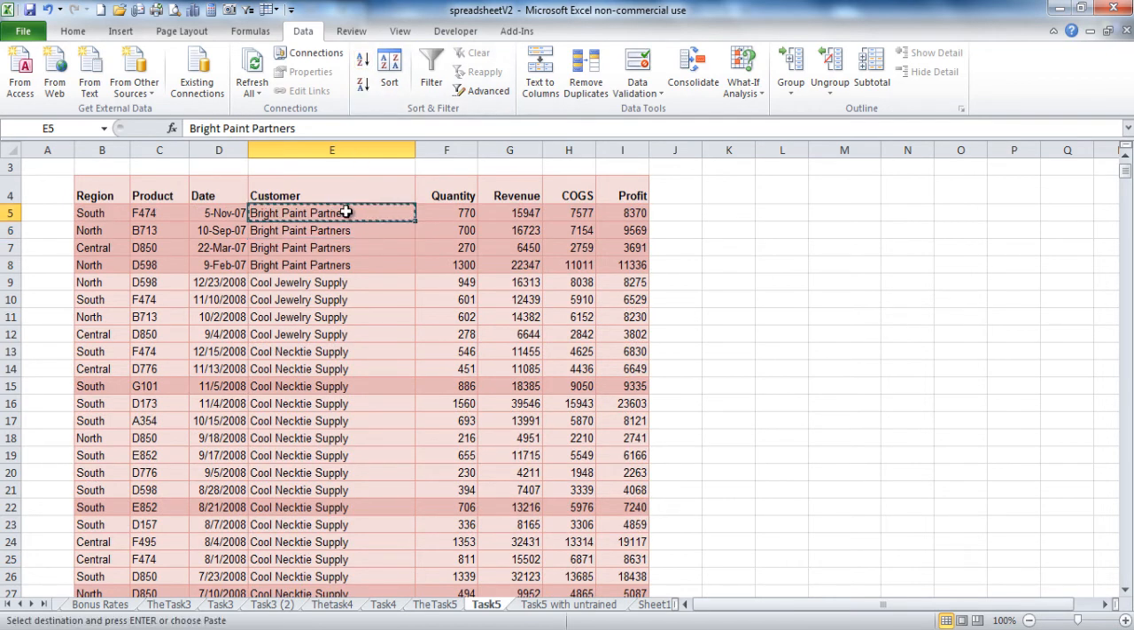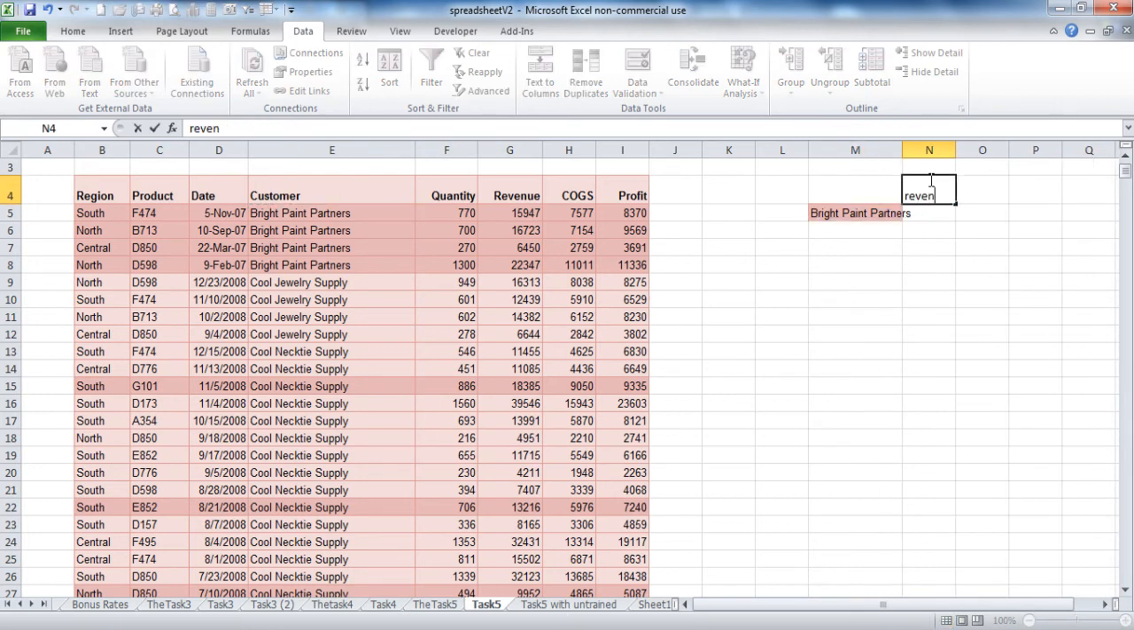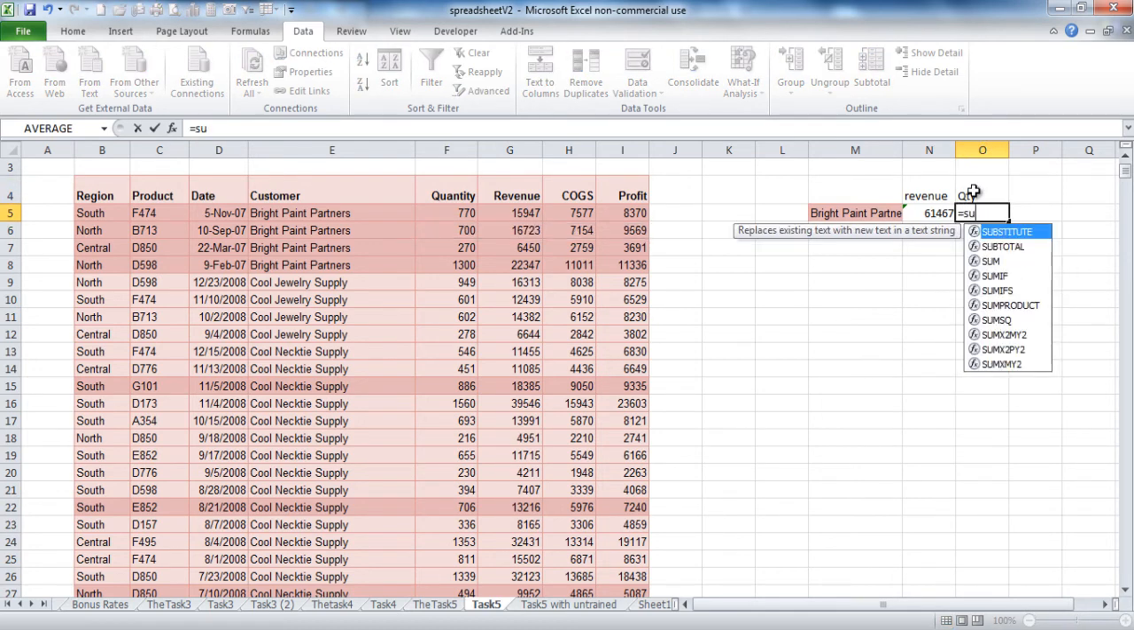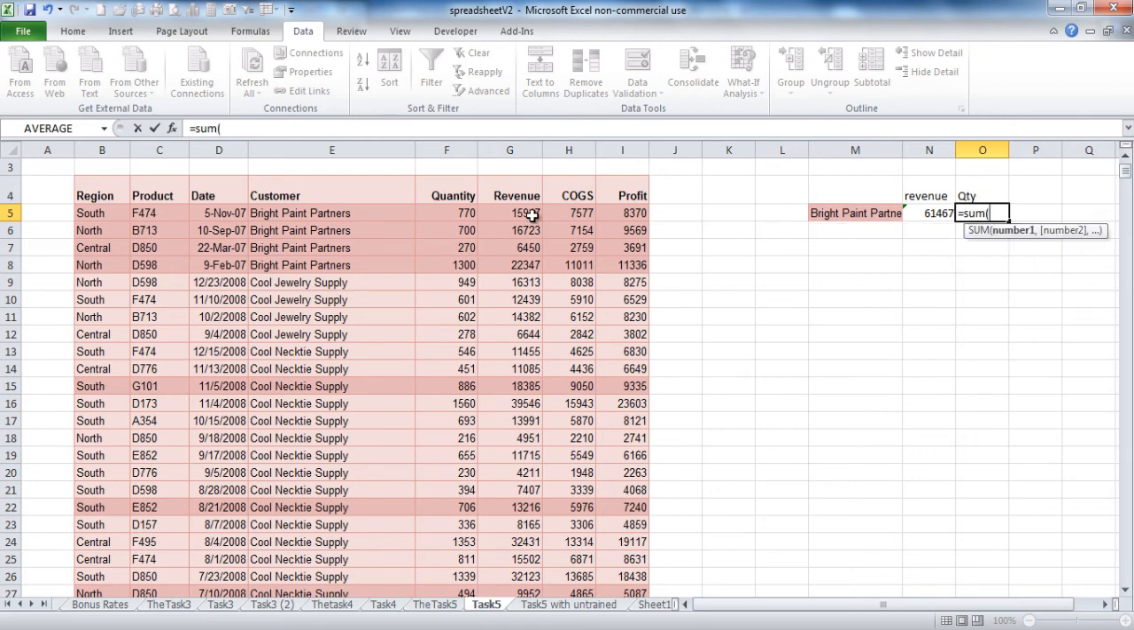And then over here, I'm going to copy and paste the first customer's name. I need to make the column a little bigger. I need to get the revenue, so I will type revenue here. I will type equal SUM bracket, and I highlight all the revenues for that particular customer and close bracket. I have the revenues for that customer, and now I need the quantity sold. I will type quantity here. I type equal SUM bracket and highlight the quantity sold for that specific customer here and close brackets.